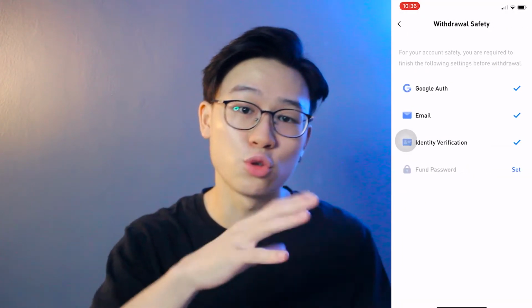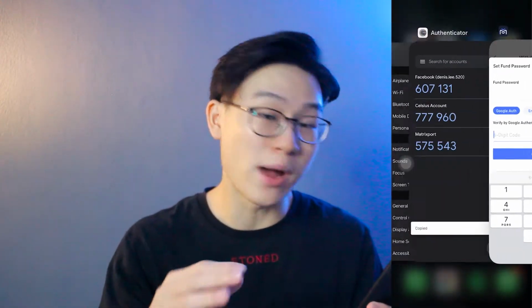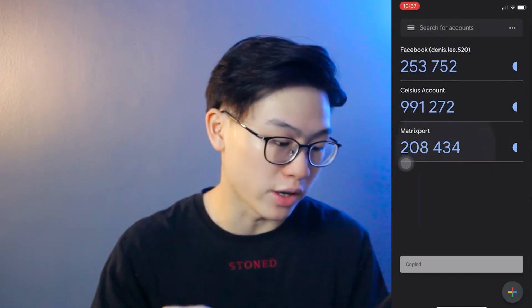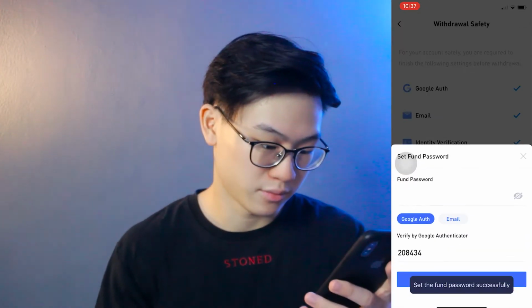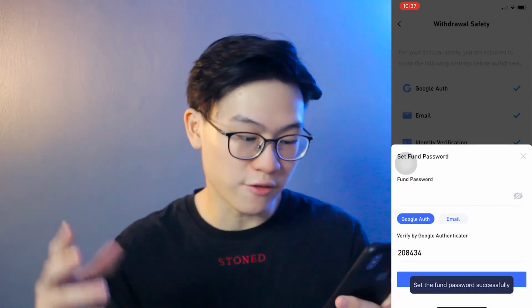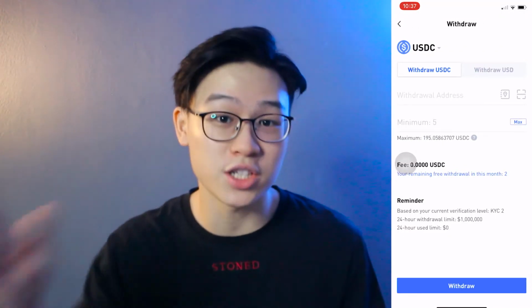Right now we're going to do the fund password. Once you've got your fund password down, you can go back to Google Auth, copy the code again and paste the code again. Right now it says set the fund password successfully. So this is where you can start withdrawing your crypto coins out of the exchange into another exchange.